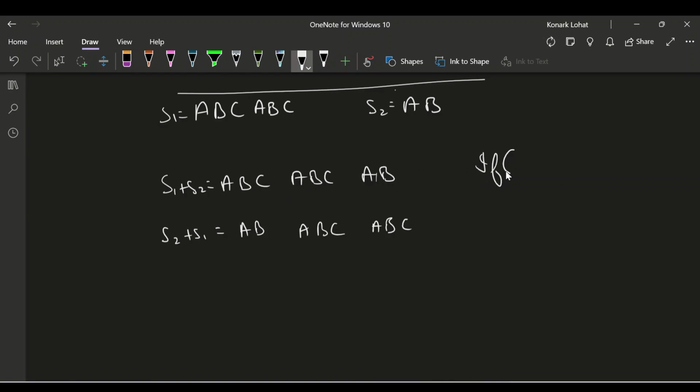So that is why this condition is very true. This condition is very important, that s1 plus s2 has to be equal to s2 plus s1 in order to find a GCD, in order for a string to exist which has a length greater than zero and can divide both of these strings. Now this condition is important.